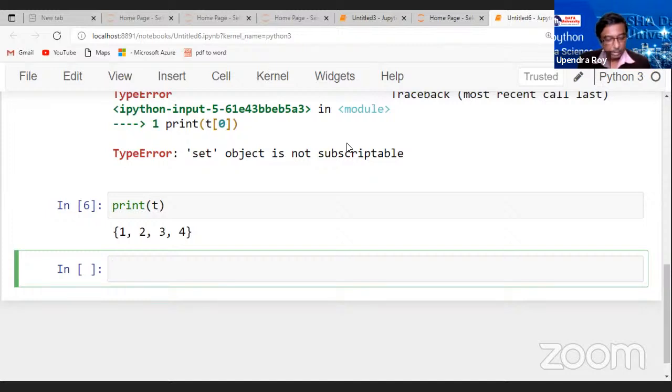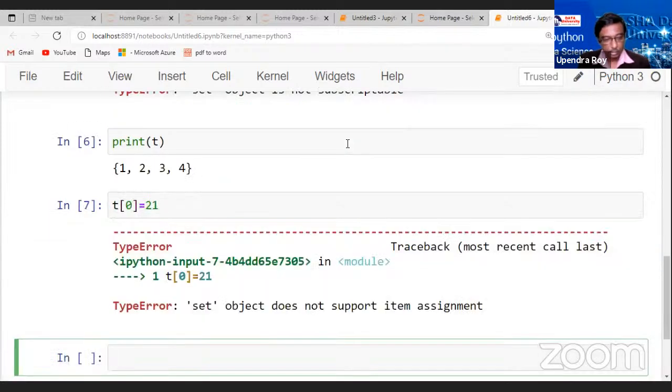But if I want to change the value of T, the 0th element, equal to, say I give 21, then it will give me error, because just like a constant value, you cannot change the value once you have declared it.